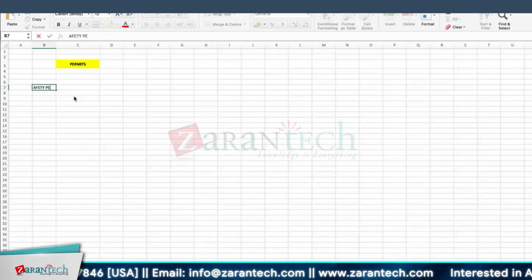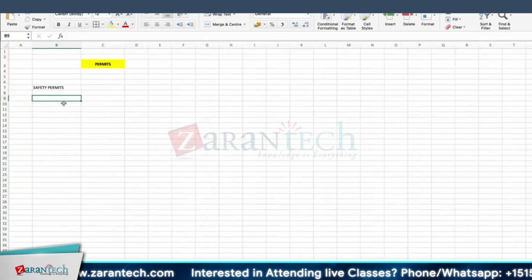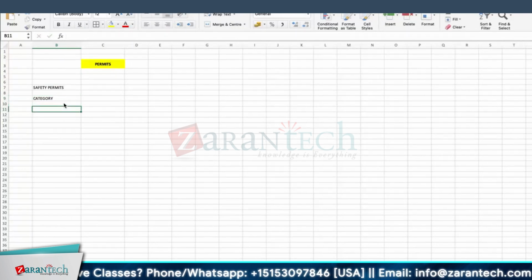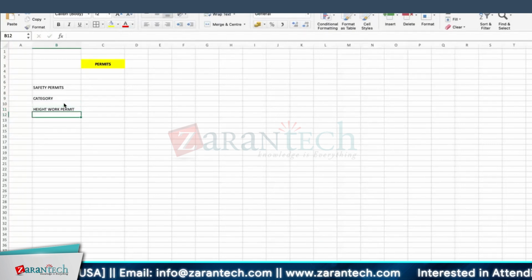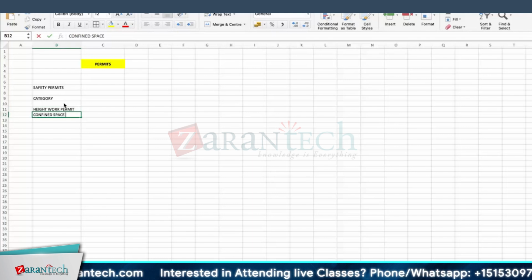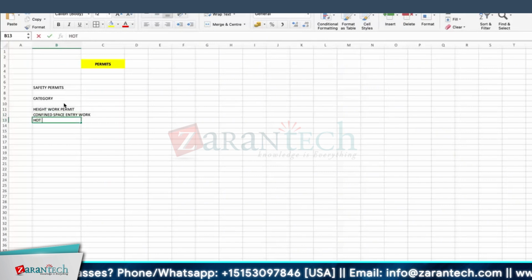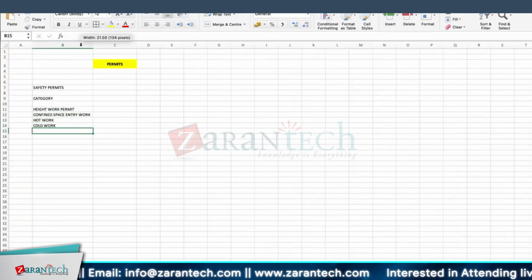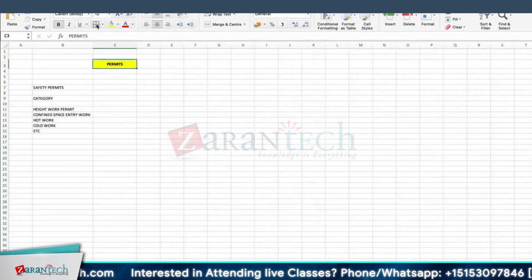So here we can segregate our permits into safety permits, and in that again we can have different categories. We can have a height work permit, confined space entry work, hot work, cold work. There are a lot of them, so this way we can create our own permits.